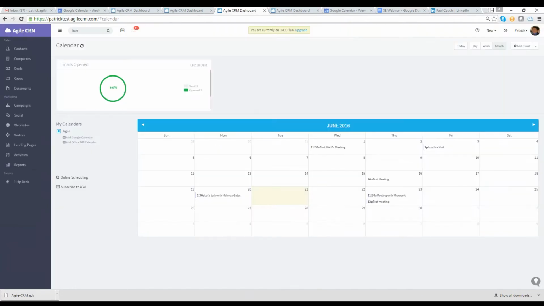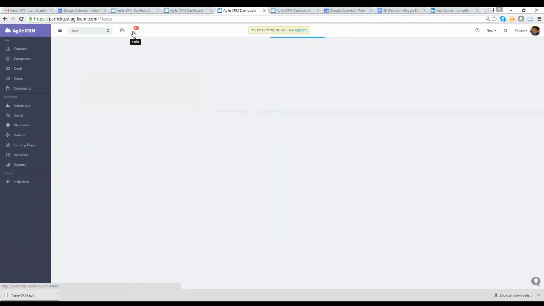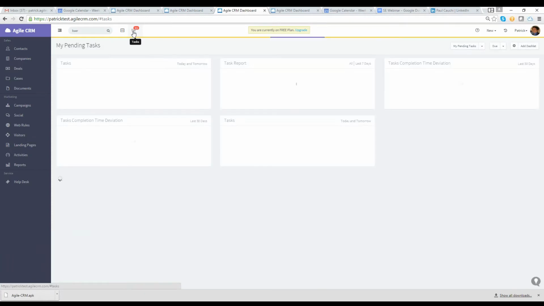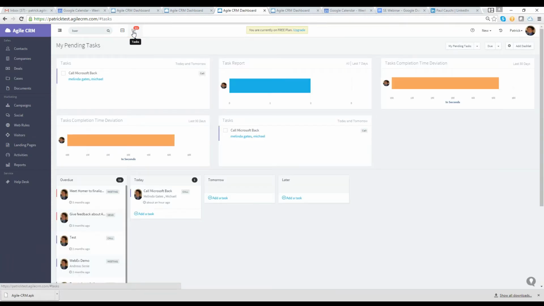So tasks are a little bit different. Events are more for, they could be phone calls, they could be meetings, they're more client related. A task could be anything. A task could be follow up with a client. A task could be you're going to give a demo. A task could be something you just have to do, like reboot your computer at 10 o'clock. It doesn't have to be as important as an event, but you can create your tasks here as well.